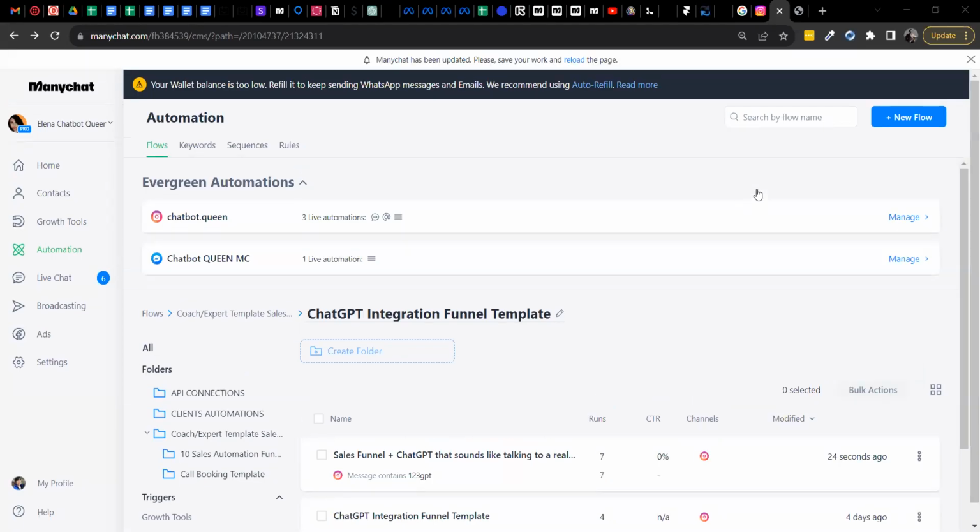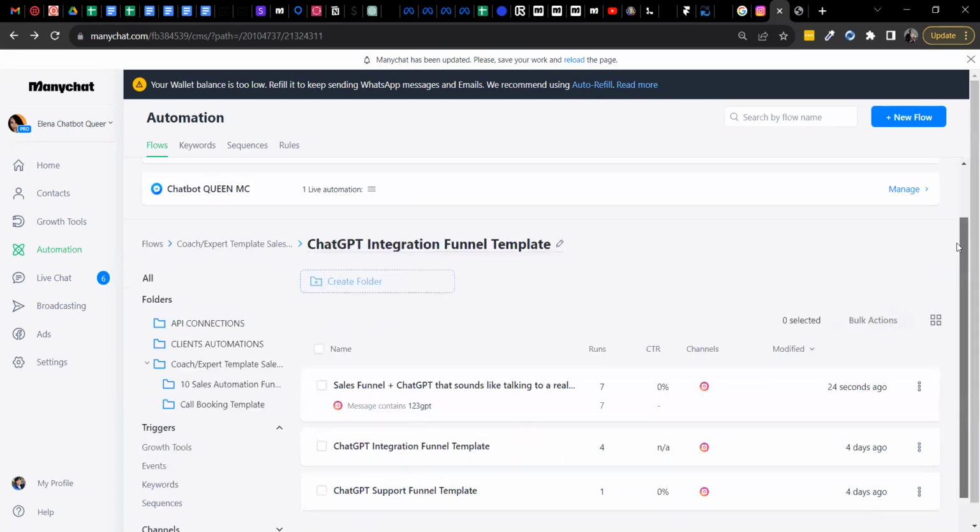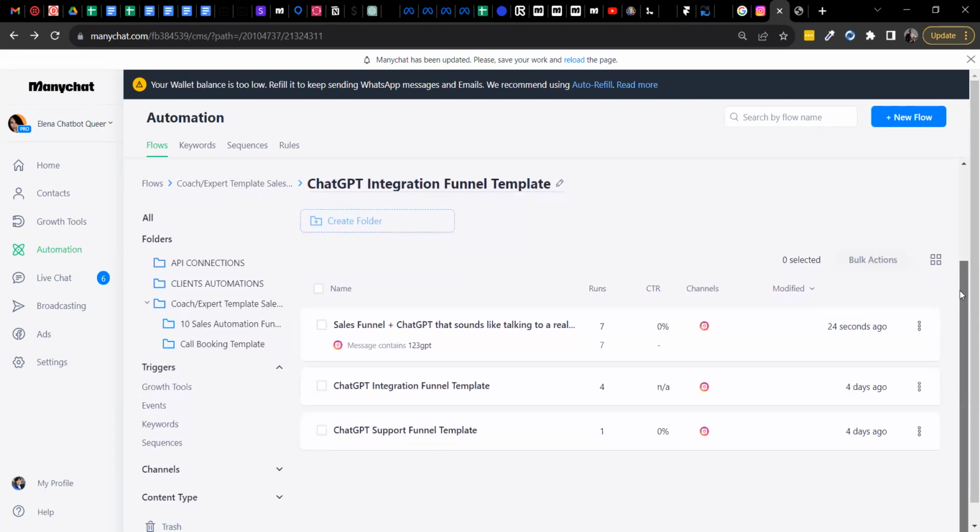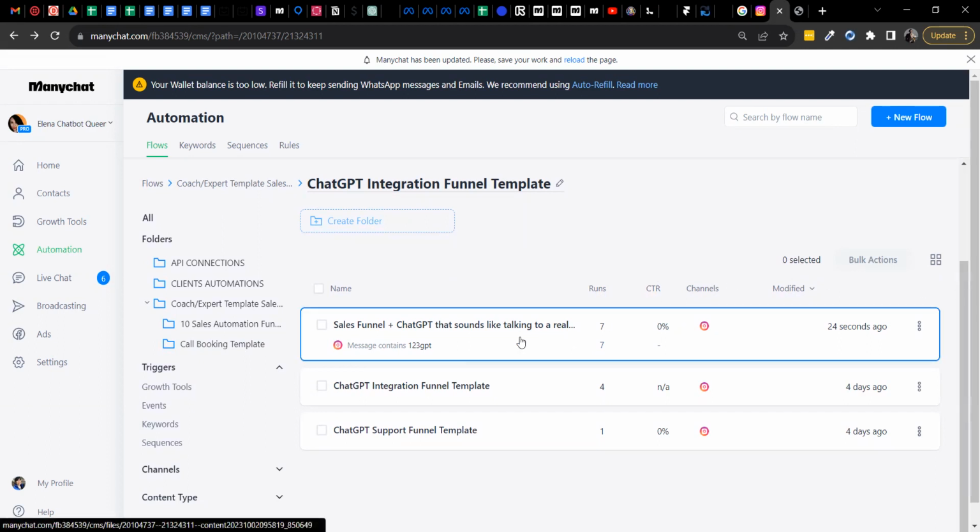A lot of my clients asked me to create this ChatGPT funnel that will sound like talking to a real human. I mean, having no buttons, no links inside the button, so that people think that they talk to real people. And I've been playing with this funnel for, let's say, a couple hours. Okay, but I've created it and now I added it as a template.